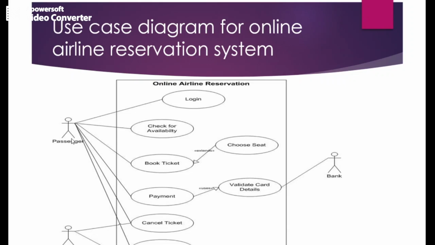We will come to passenger. What all are the interactions or the roles played by this passenger? So first, passenger has to log in. Why? So he has to put the credentials there, either his name or password, and he has to log in successfully. Thereafter he can check for the availability of the airplane ticket. So on which day, that all he has to see. Based on that availability, he can book the ticket.